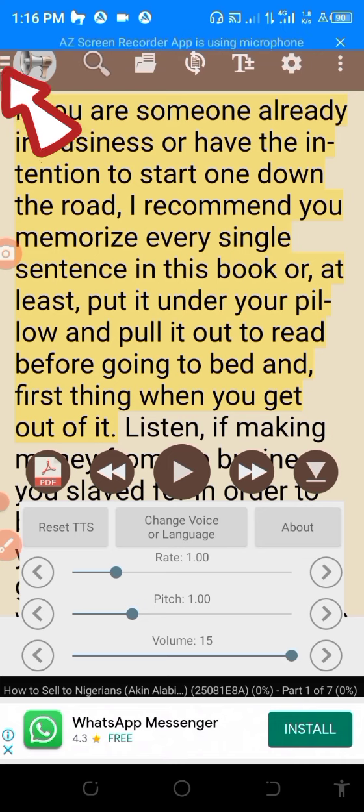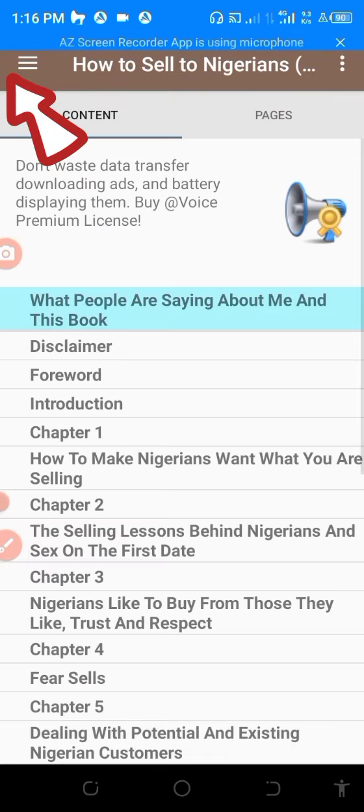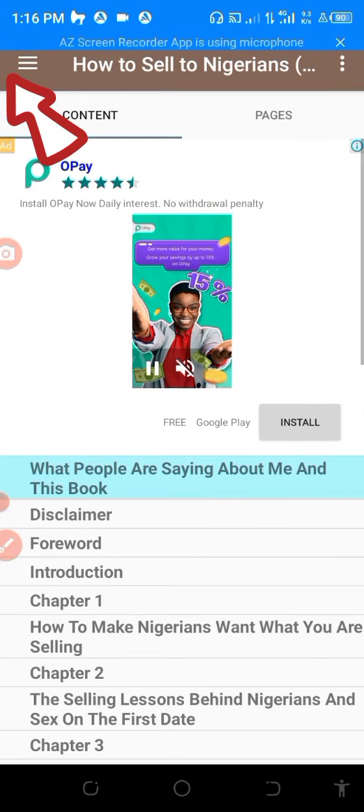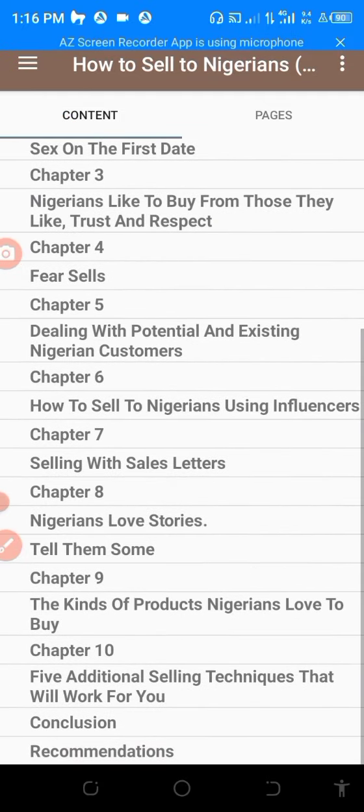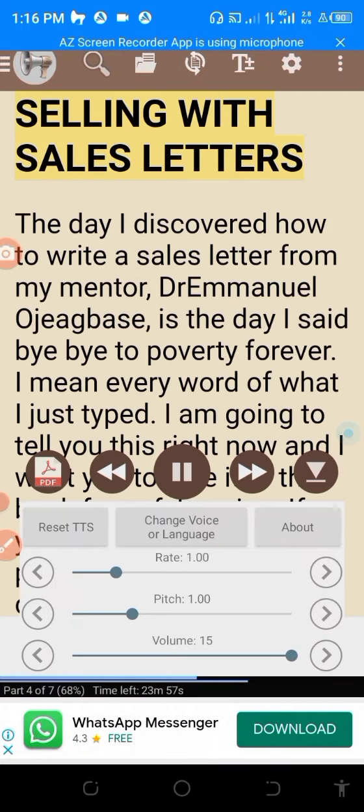So another thing here is this icon. This icon will show you the table of contents. These three lines at the upper left-hand side will show you the table of contents in case you want to go to a chapter. Let's say you want to go to chapter 7. Now you see, Selling with Sales. Okay, that's for that. It has taken us to another chapter.